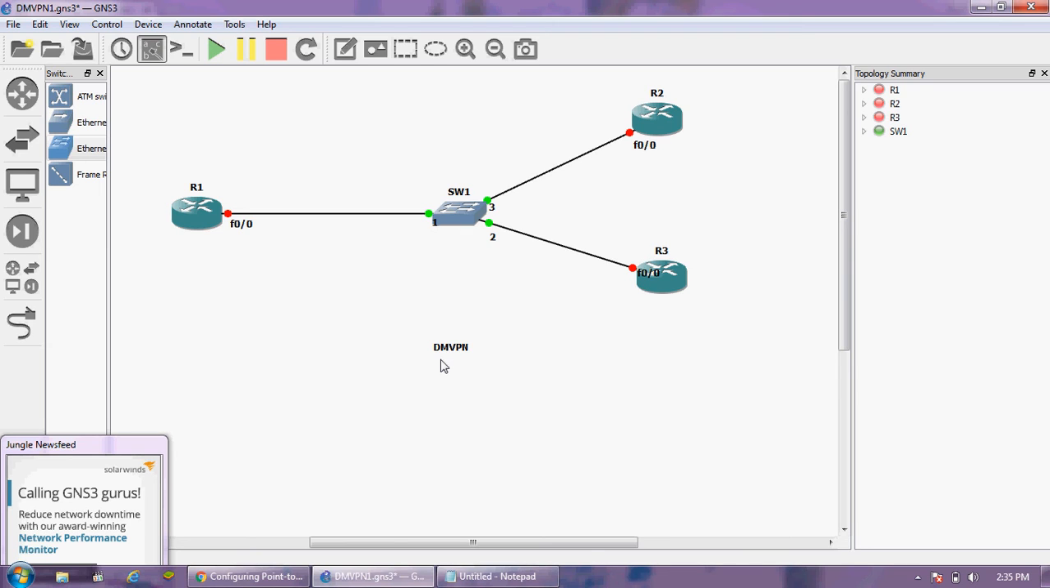The main point of DMVPN is that if we configure both spokes, R2 and R3, to communicate with the hub R1, then after the session is created, both R2 and R3 can communicate with each other without any support from R1. So here the main concept comes down to the GRE tunnel.